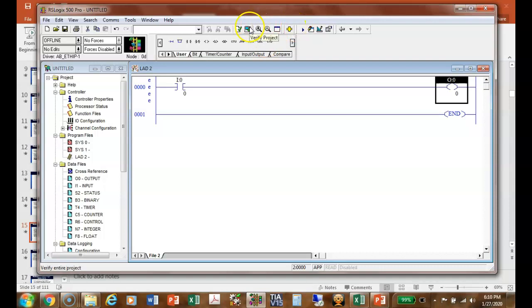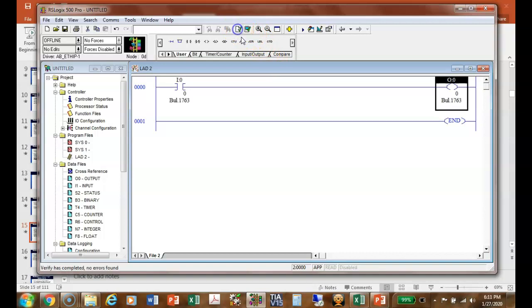Now I'm going to check to see if there's any errors. So in RSLogic 500, once you create a rung, it's going to say errors, and then you've got to check it for syntax. So I'm going to come up here. Can y'all see this little thing right here with the check mark by it? And I'm going to click on that, and it says it doesn't have any errors.